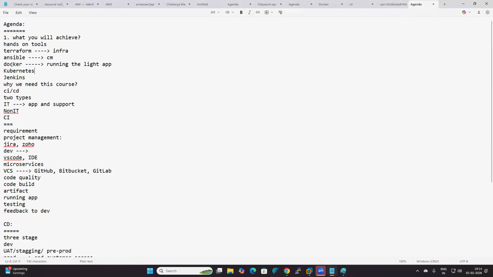Who will manage those containers? These containers are managed by Kubernetes. What is this container management? Everything you will understand slowly.